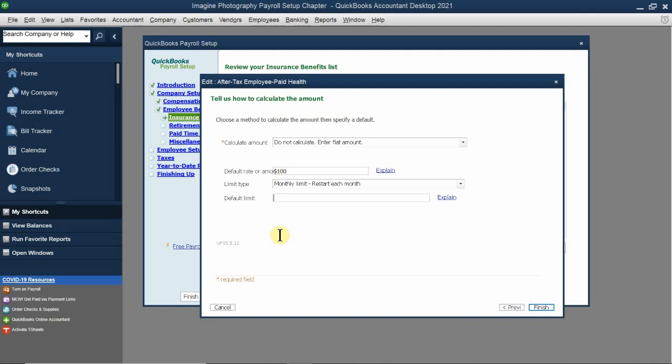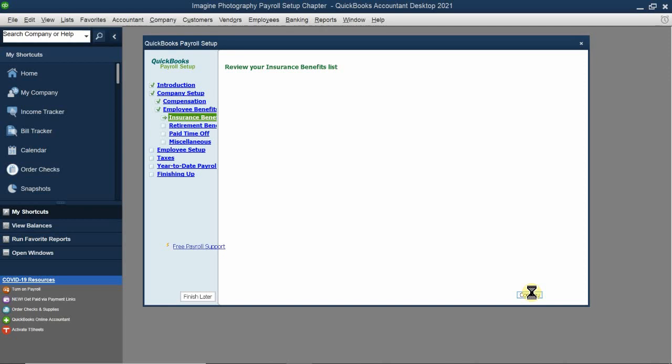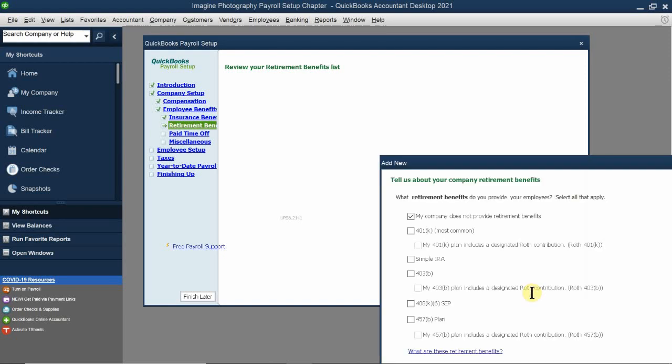Okay. Everyone good with me so far? Yes. Okay. So now I'm going to go ahead and click finish. All right, so there you go. I set up my health insurance, and I can go ahead and click continue. So if for any reason you do end up offering vision and dental insurance, you can set that up exactly the same way later on.